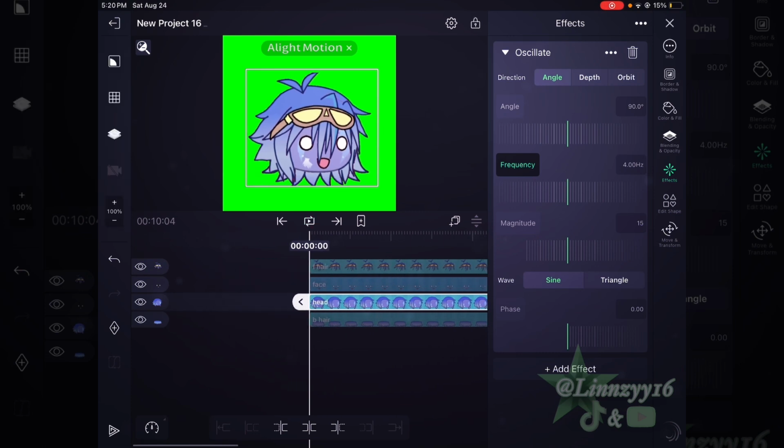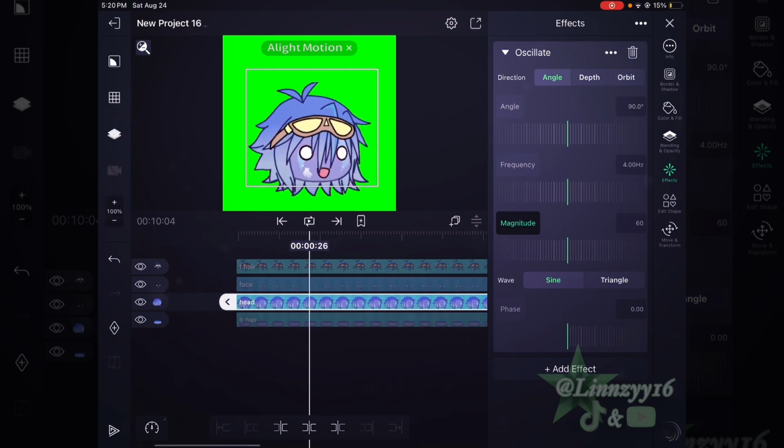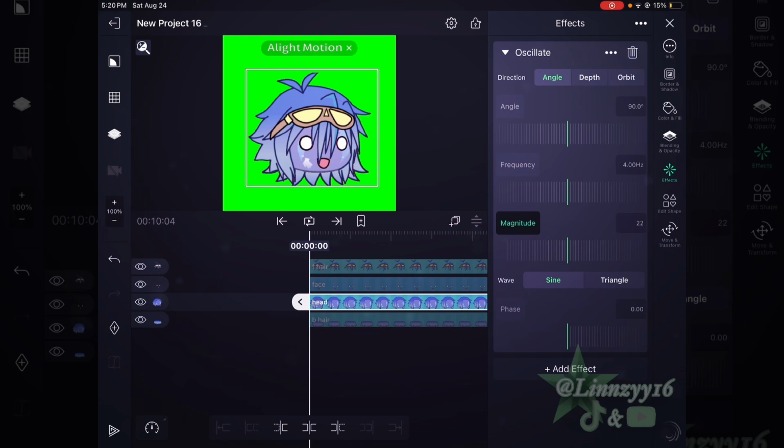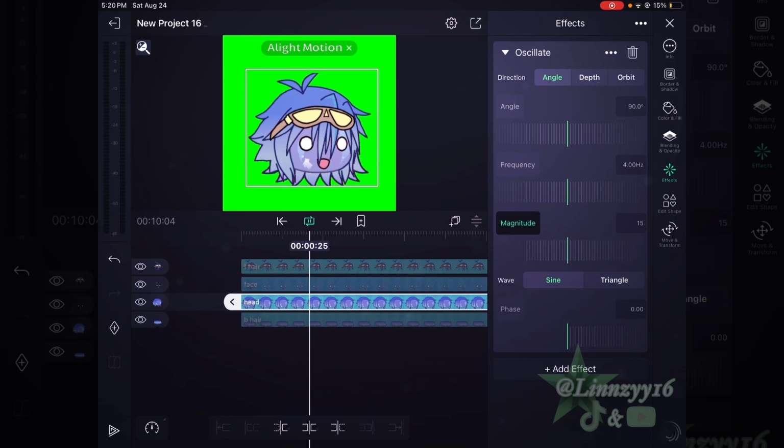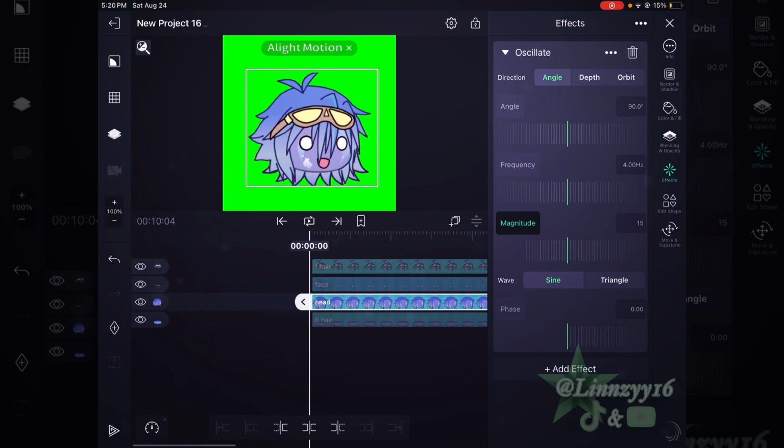Yeah, like that. Okay. Magnitude, basically, is how far it can go. So if I put the magnitude here, it barely vibrates at all. But if I put it down here, then look at the difference. Once again, you can adjust it to however you like. I'm just going to leave it at that for now.